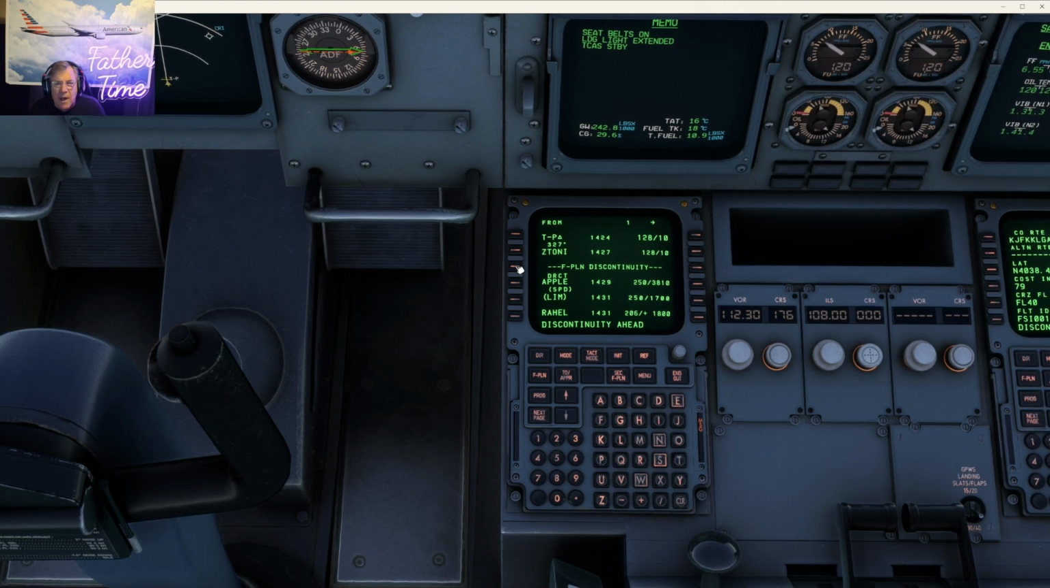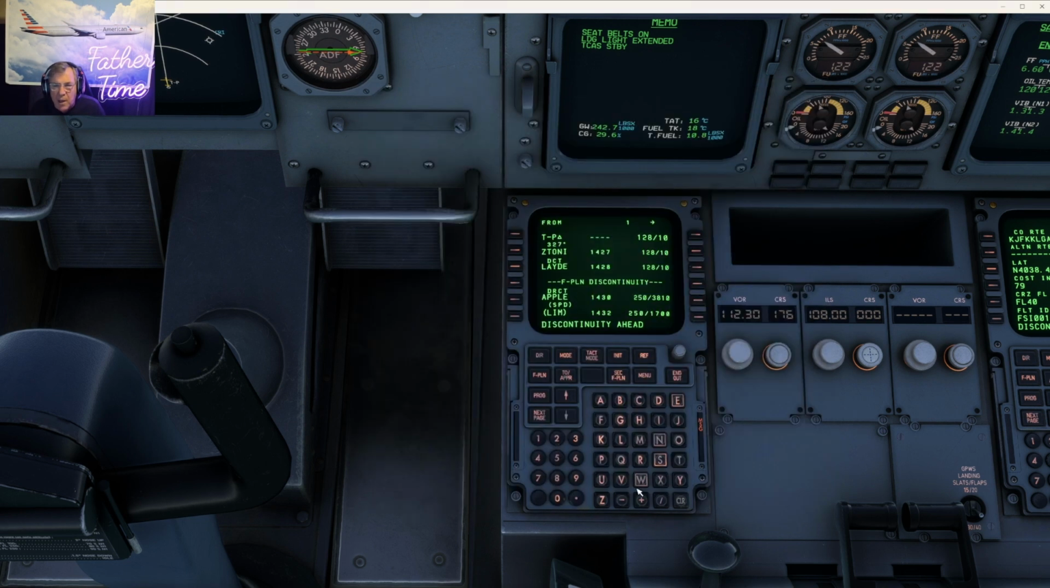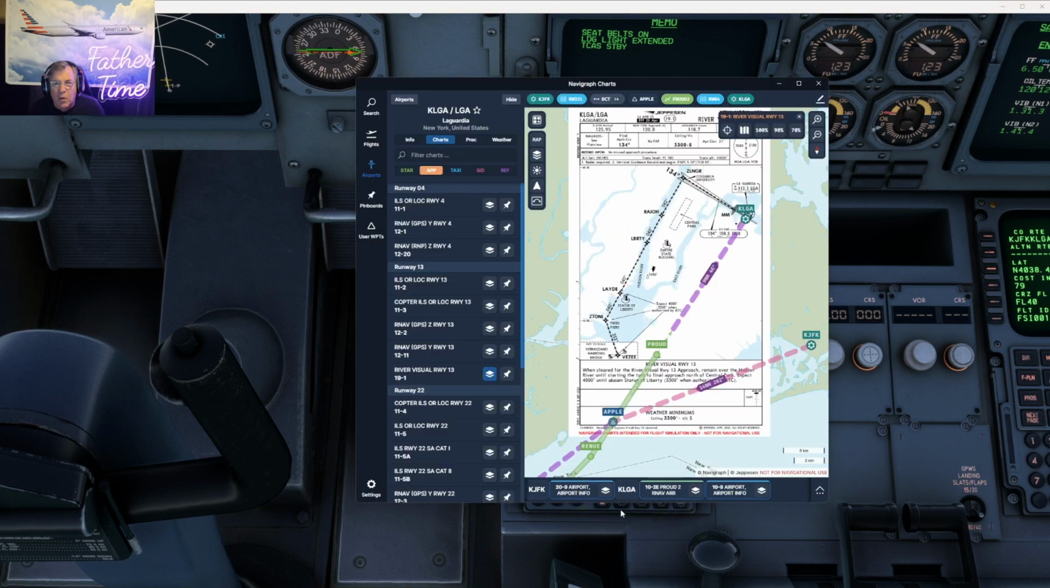L-A-Y-D-E. It's not in the database. LAYDE. And then, just to give myself a visual here, Liberty, L-B-R-T-Y. Liberty. Kind of cool, huh?